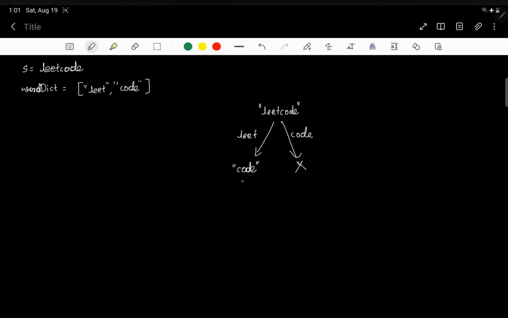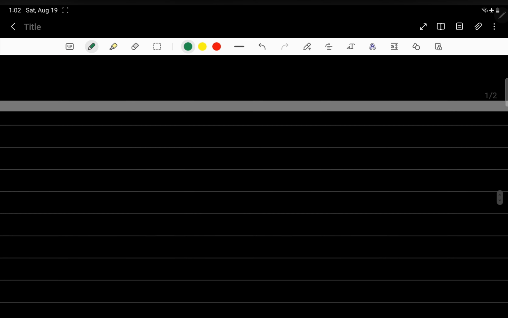This process continues, and once our current string becomes code, we will once again check whether our string starts with leet or code, because these are the two words present in the dictionary. In this process, if we are able to obtain an empty string, we will return true at that point. If we are not able to find that our string starts with the words in the list, we will return false. This is the process we are going to follow.